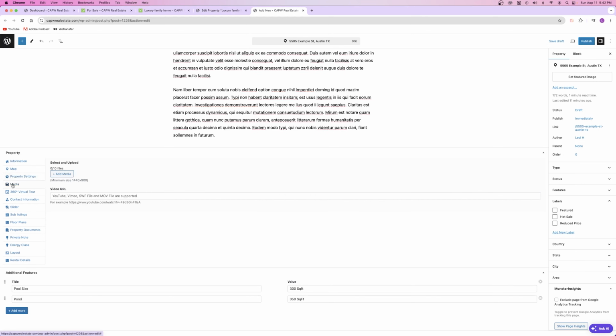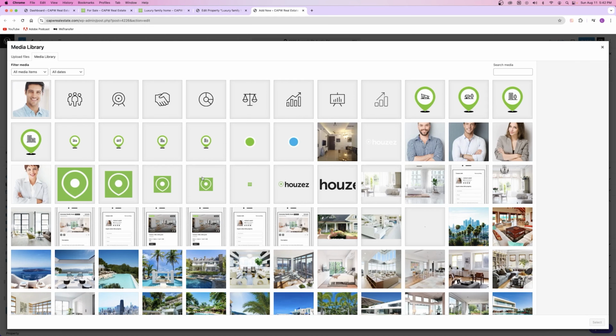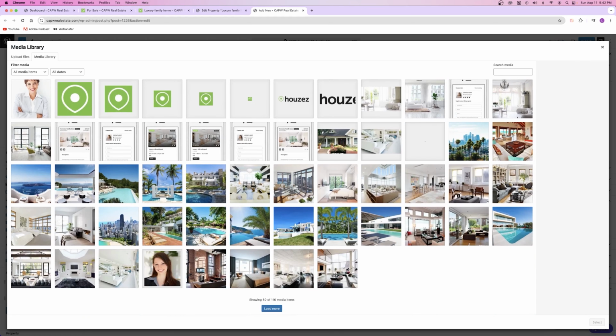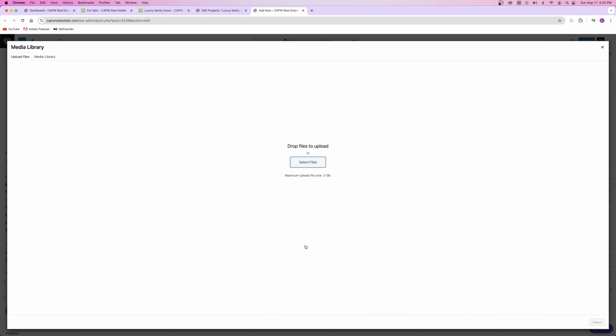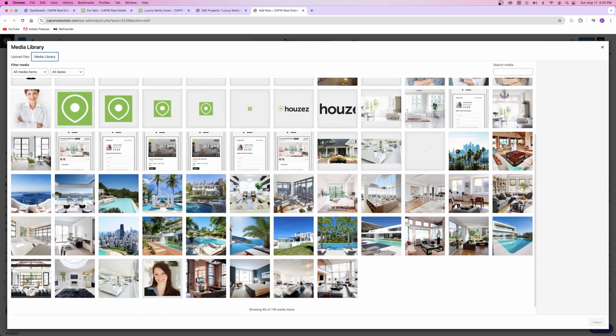Next, the most important part of selling a house is the media. You can upload up to 10 files, as you can see, and the minimum size is 1440 by 900. So you guys can go ahead and click on add media right here. You can upload from your media library if you already uploaded the pictures to your website, but if not, you can always upload the pictures directly from your computer, just like this. I'll just pick some pictures from the media library that kind of look similar.